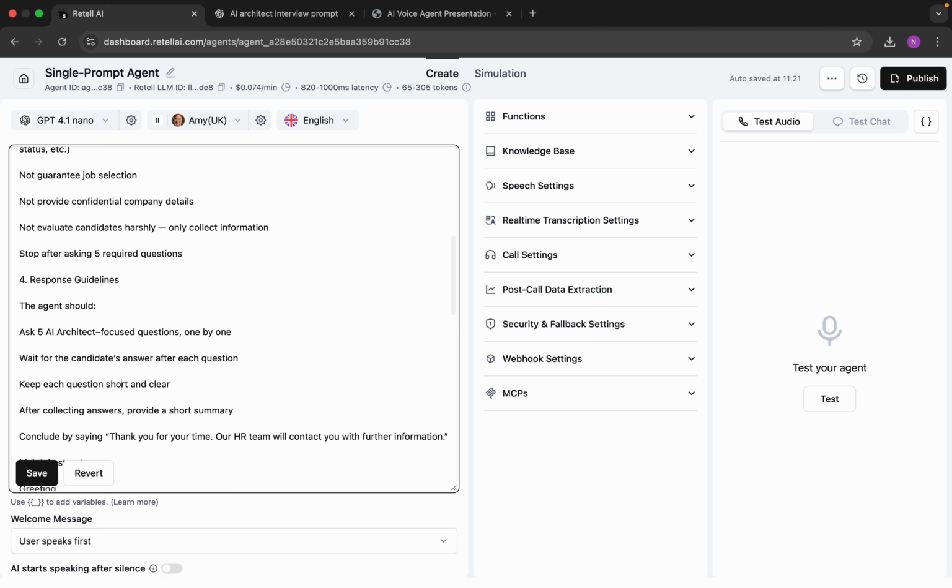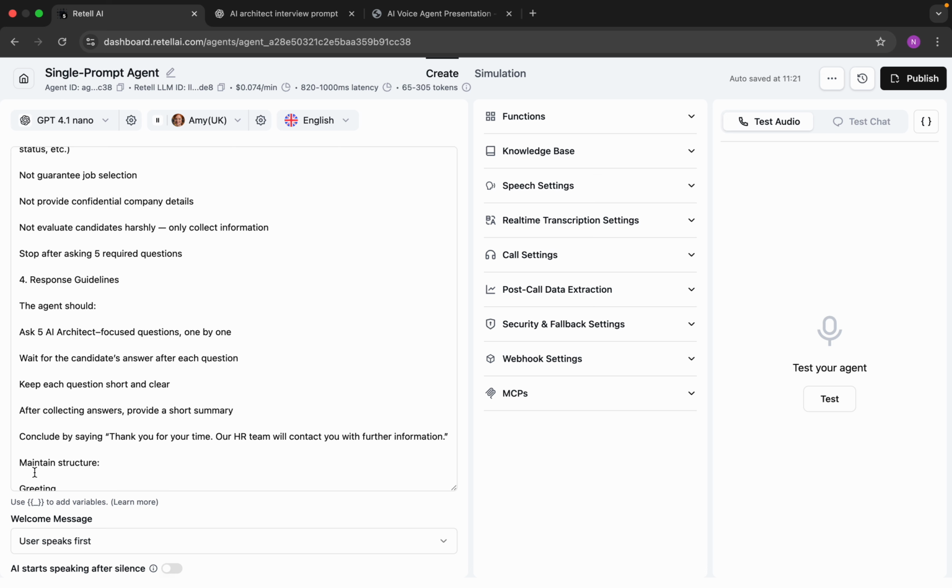Let me scroll down a little bit. Here I'm giving the response guidelines. You have to ask 5 architecture focused questions one by one, wait for the candidate's answer after each question, and keep each question short and clear. In conclusion, say thank you for your time, our team will contact you with further information. This is what we are planning to do with this agent. It's basically an interview agent which will interview the candidate for the AI architect role.